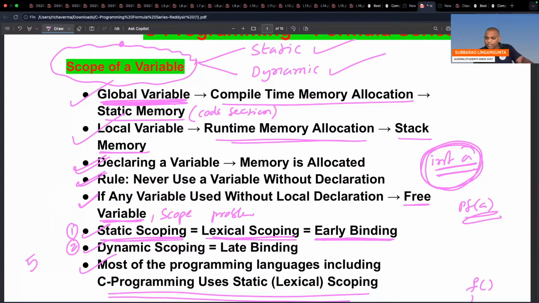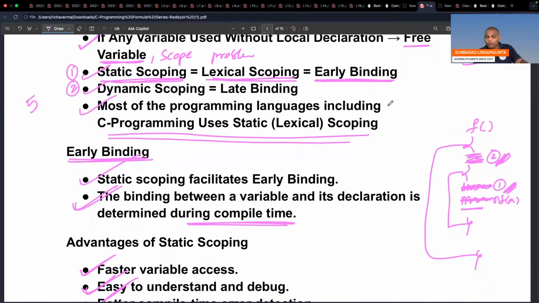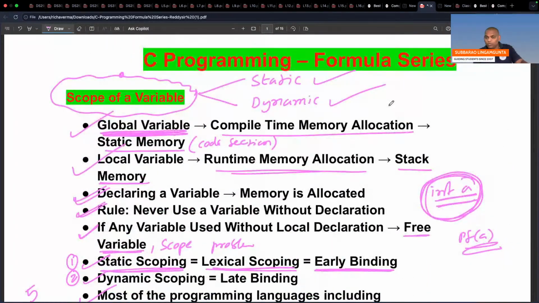These are the advantages and disadvantages. Every point I have written.